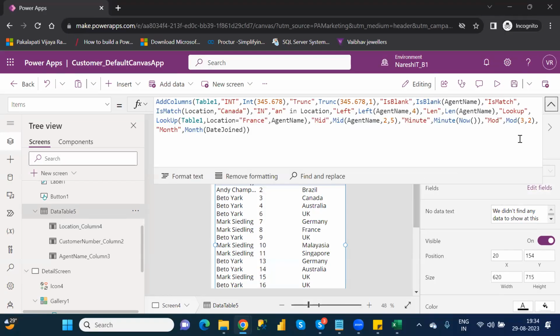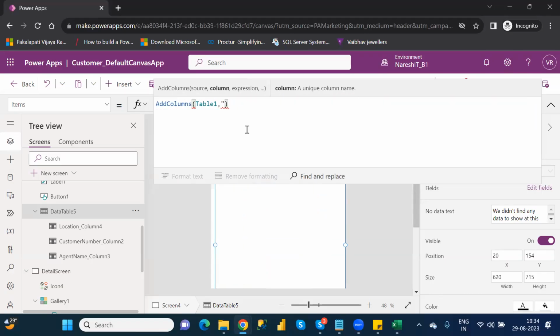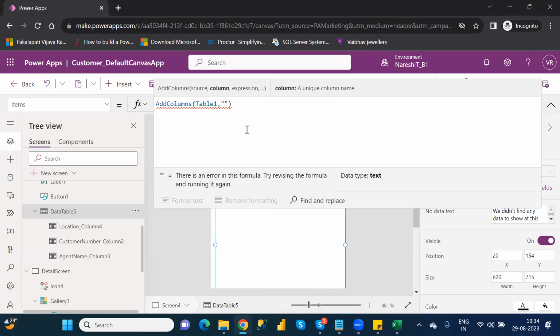See here. Suppose if you want to apply it, there are so many options. Leave all this. Remove all these things because it is already completed, right? So see here, not. How can you write not equal to in Power Apps? Let's see.